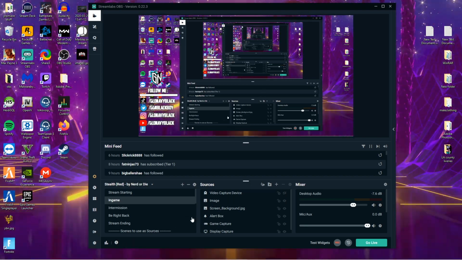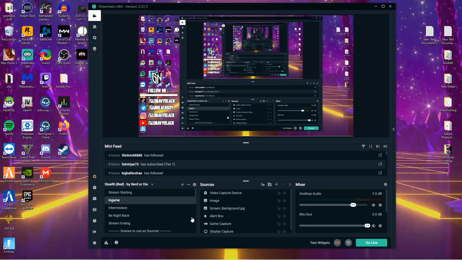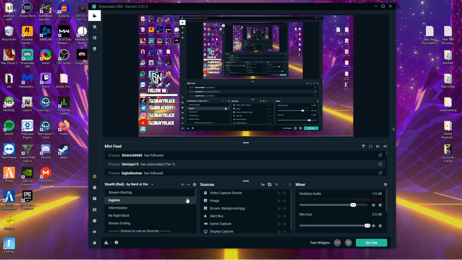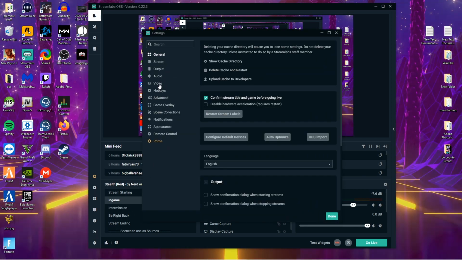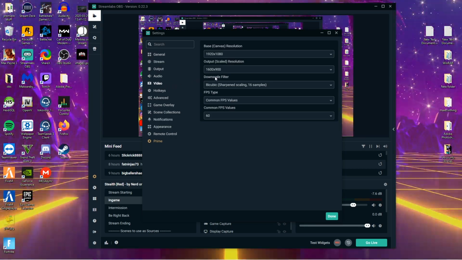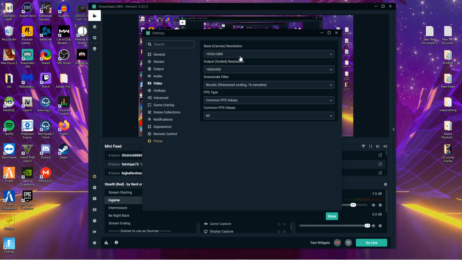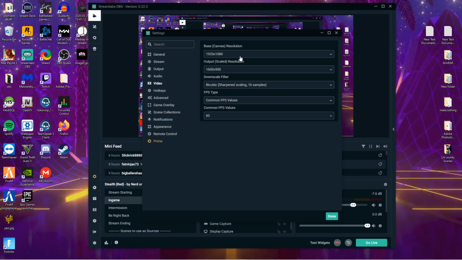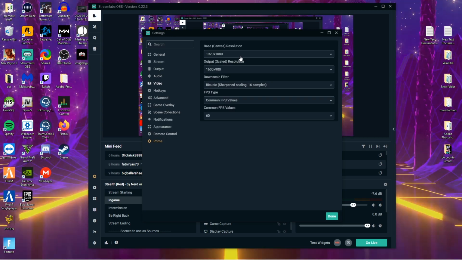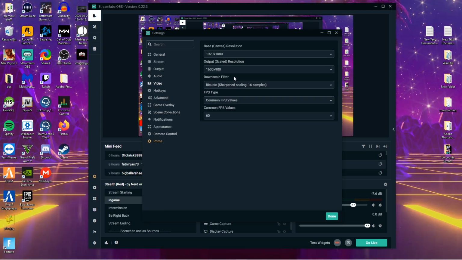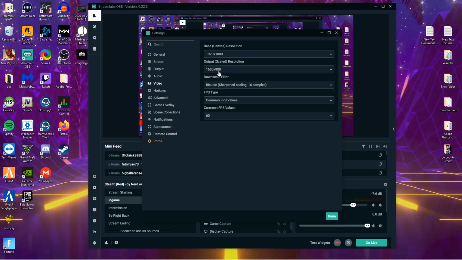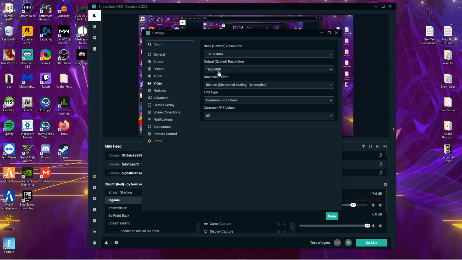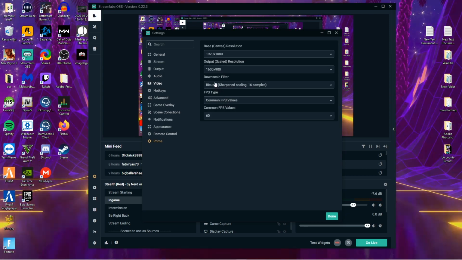So guys, if you're streaming on Streamlabs OBS, this is something you're absolutely going to want to do. You want to go ahead and go to your settings. You want to go over to your video, and starting with the base canvas resolution, you always want to leave that at 1920 by 1080. That's just the quality of the stream. For the viewers, it will be scaled to 1600 by 900, which will make it better for the viewer who's watching you.